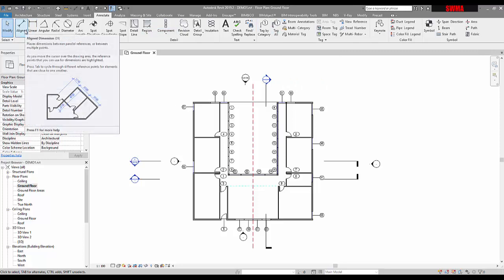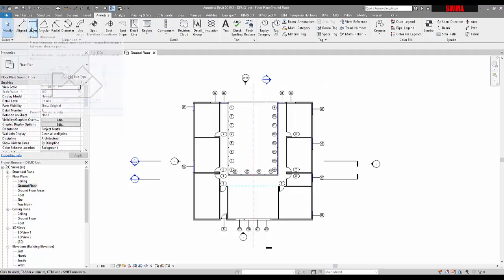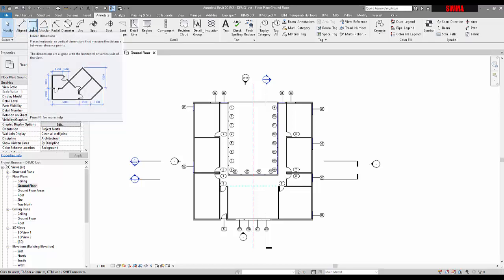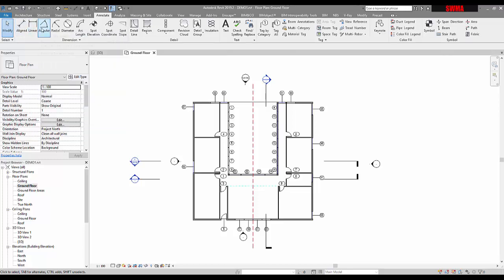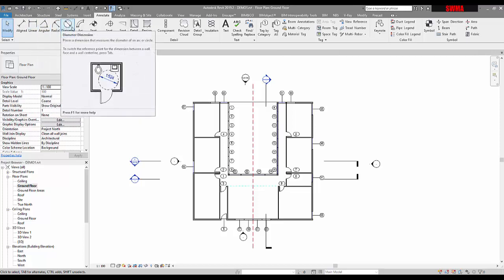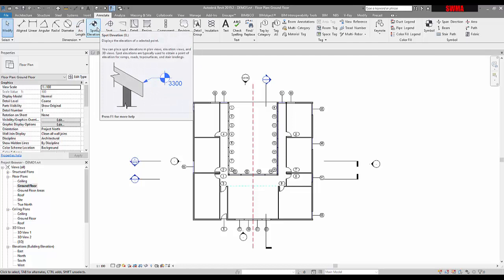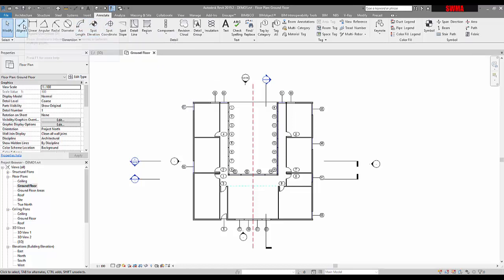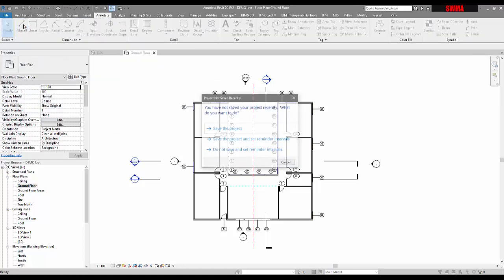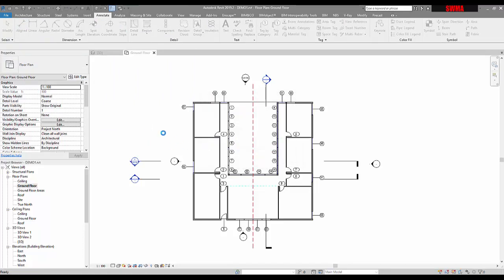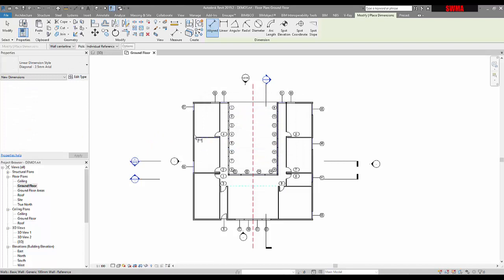So dimensioning is pretty easy. You can do aligned, linear, and again these will just show you what it means when you're doing the linear, angular, radial, diameter, arcs, and then you've got spot elevations as well for coordinates or for slabs or top parapets, etc. So the easiest one to use is the aligned tool. Use the aligned one, and it's always going to tell you to automatically save your project.